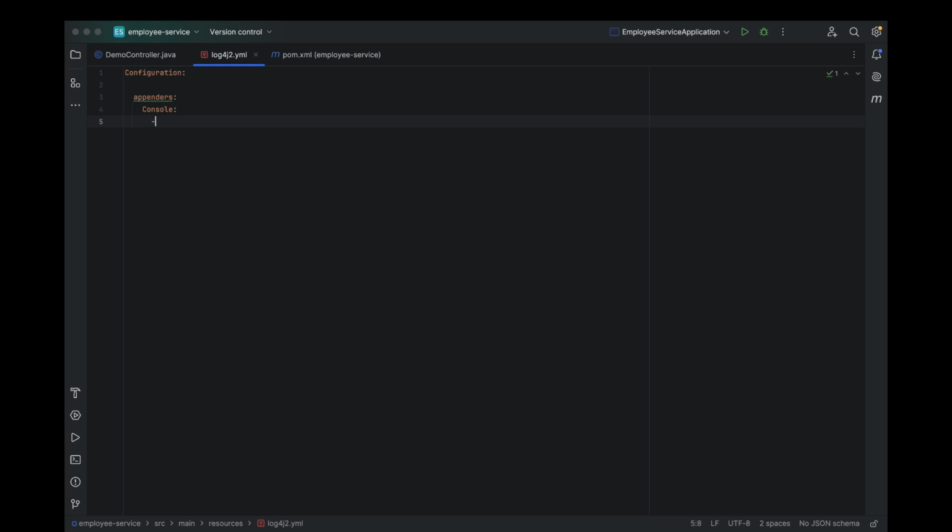Let's define the first console appender. First, let's give it a custom name. You can name it whatever makes sense for your project. In this case, we'll call it console appender. Next up, we'll specify the target. This is where we want our logs to appear, and here, we're choosing SYSTEM_OUT so that the logs show up on the console. Now, we add something called pattern layout. This is a key part of customizing how your logs are displayed. In the pattern layout, we define the pattern that tells Log4j2 how to format each log line.